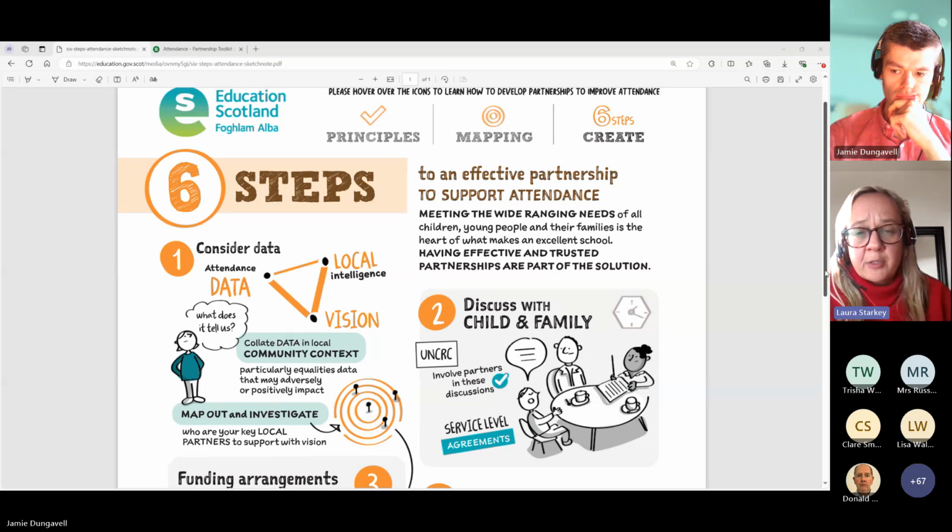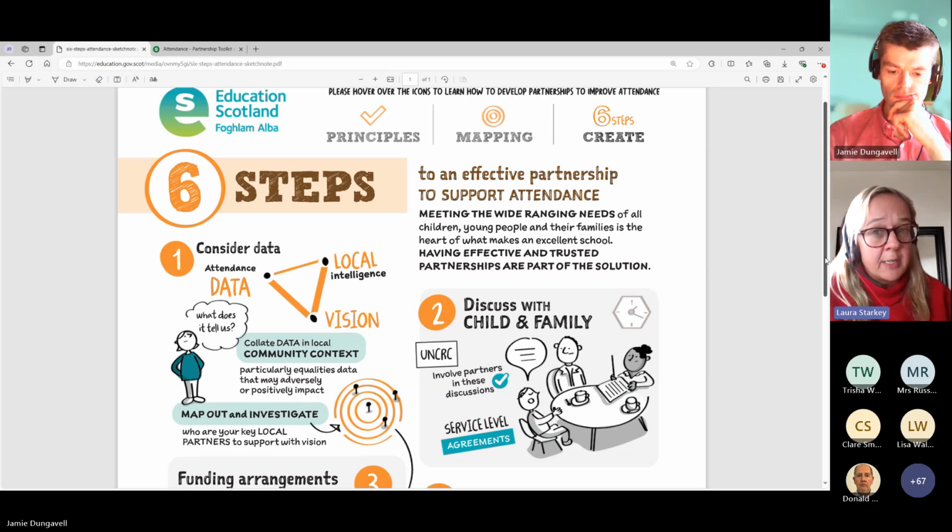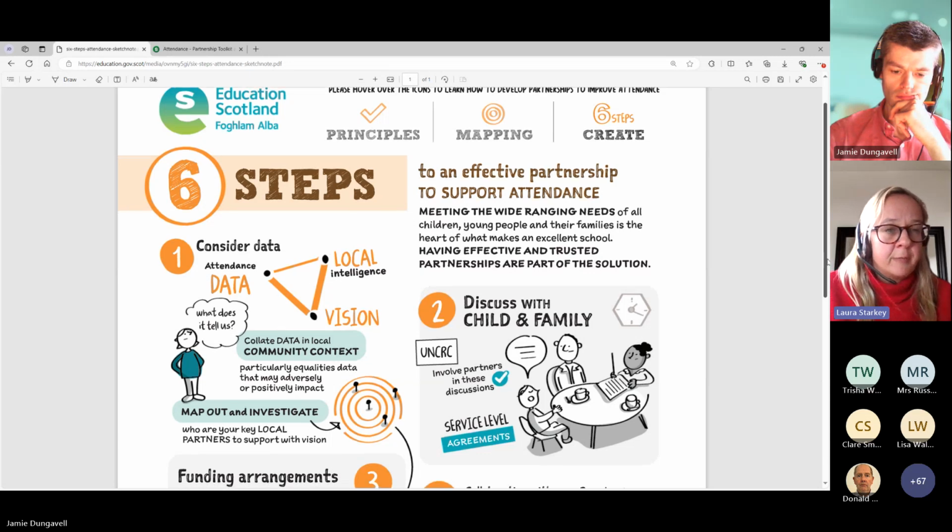We then obviously have discussing with the child and family. We'll all be aware of the UNCRC and how important it is to ensure that we're including the child and the family as early as possible in any conversations, and that they should be part of those discussions in a meaningful way, and to try and build a trusted relationship with them. And again, this is where our partners may be really key in developing and supporting those relationships, depending on the circumstances of the individual child we're talking about around attendance. If you could scroll down for me, Jamie.